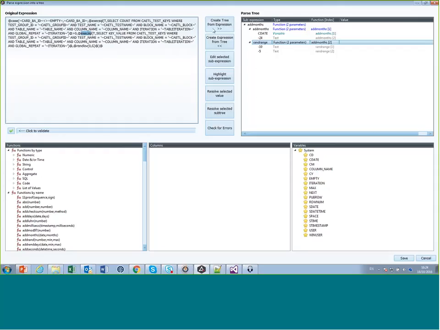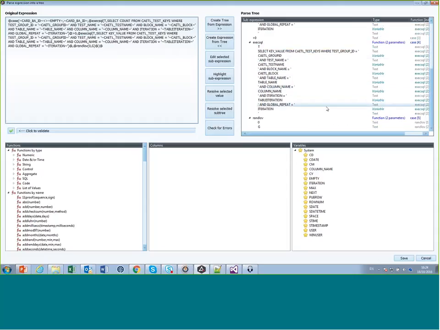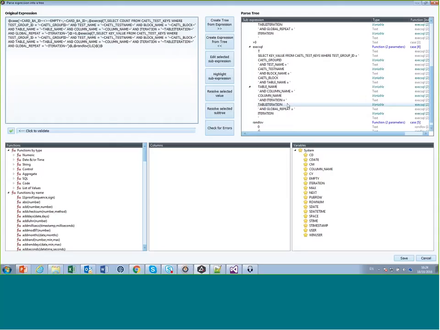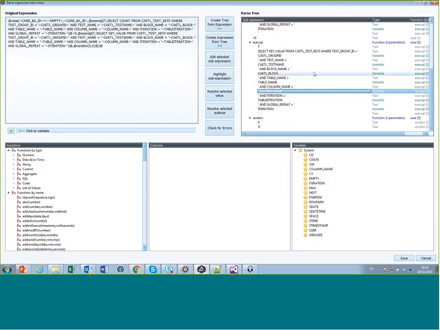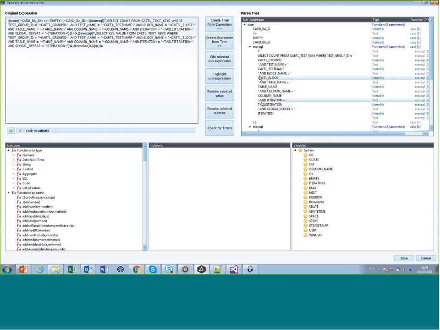So what I can do now is just parse this into the tree, and in here we see all the different parts of this statement, and we can start modifying some of them. We can replace some variables with values or vice versa, and so on. Okay, so we get the benefits of better readability and it's easier to construct without syntax errors.